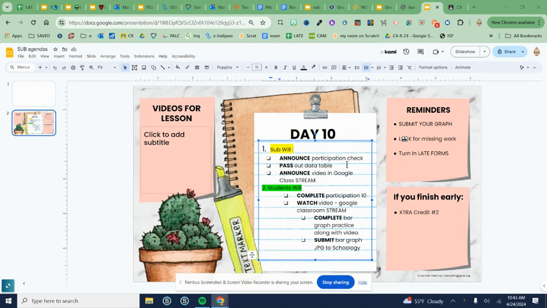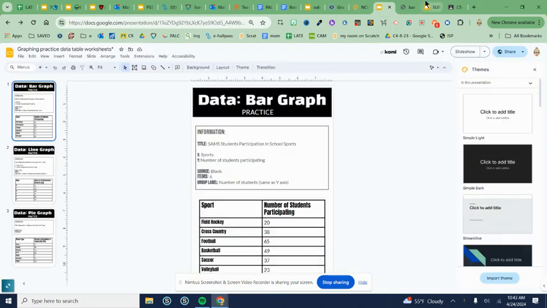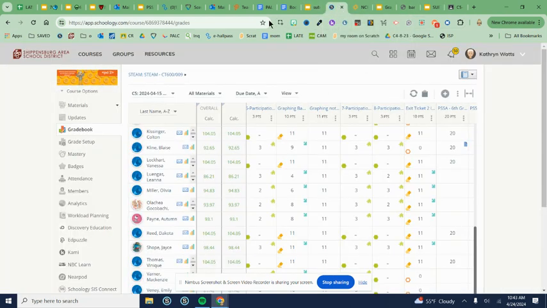Then she will pass out the data table to you that you'll be using today for the assignment. And you're going to watch the video in Google Classroom, this video right here, in order to do your assignment. So let's begin. Once I have the data table, which looks like this, bar graph practice, I'm going to go into my Schoology account.